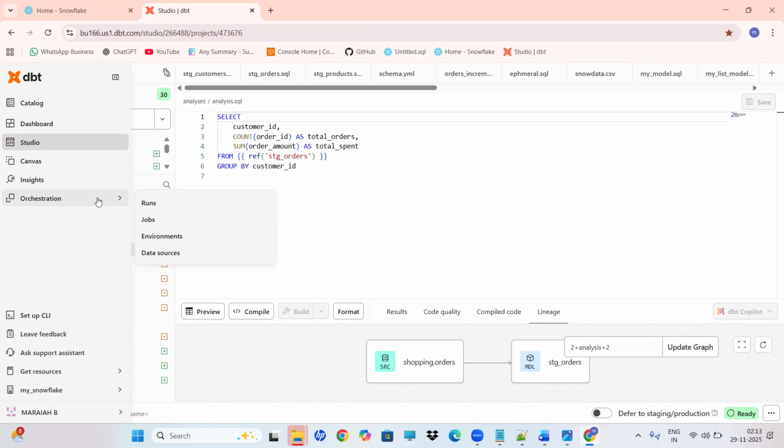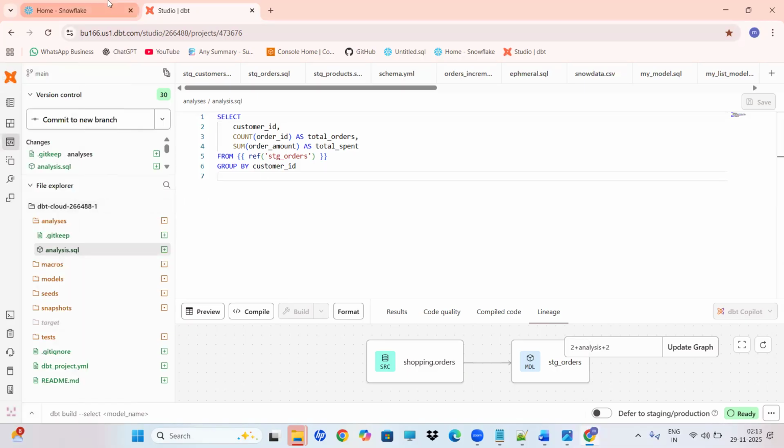So how can you schedule the jobs? We have DBT Cloud jobs. In the application we have runs, jobs, environments, data sources. I will give the overview of how it is going to work in real time. It will be done by another team member who has experience. No worries about this, I'll just give the overview.